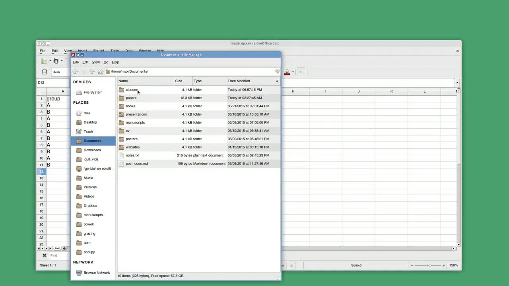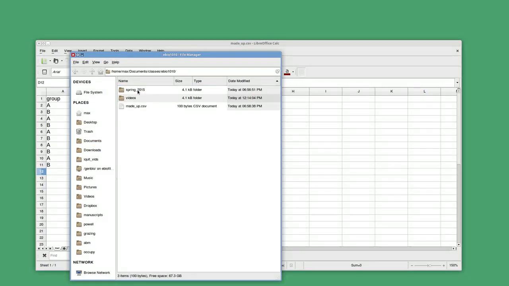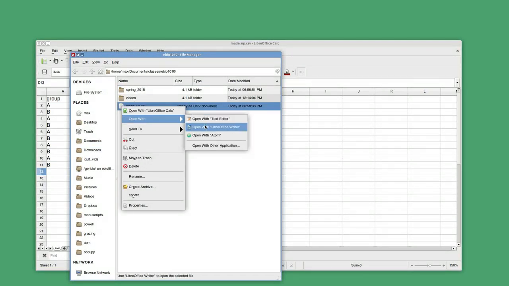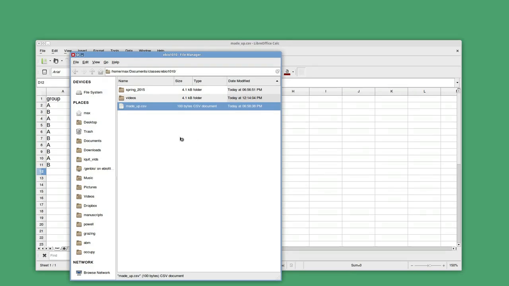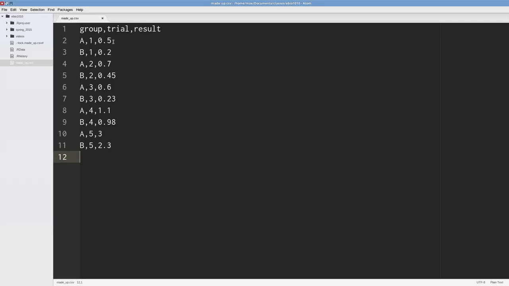So let's actually take a look at this file and see what it looks like. I'm going to open it up with a text editor so that we can really dig into it. Here it is. The first row is just group, trial, result. These are my column names. And every one of those entries is separated by a comma. And the same is true for the rest of these rows. So we've got A, comma 1, comma 0.5. That's all a CSV file is.